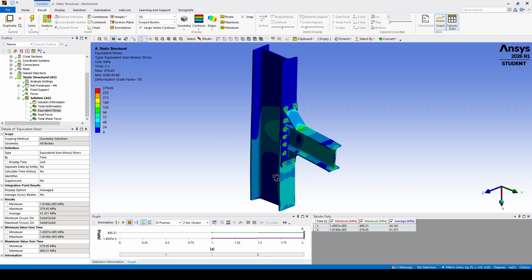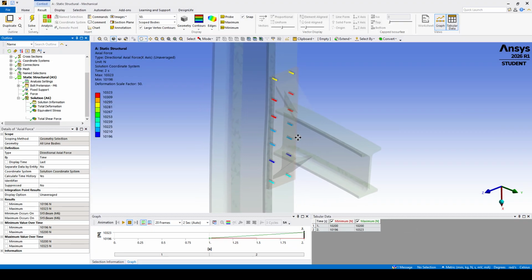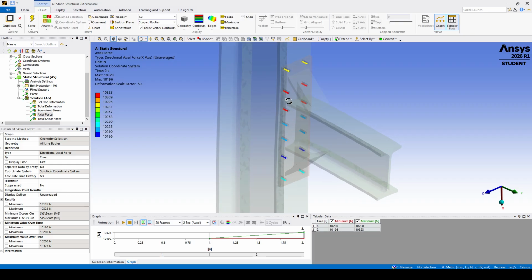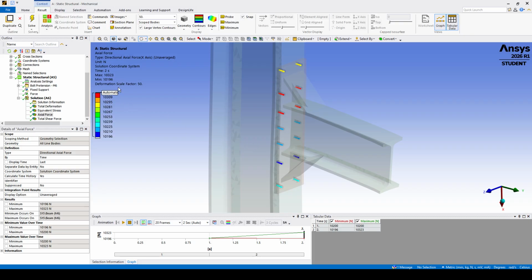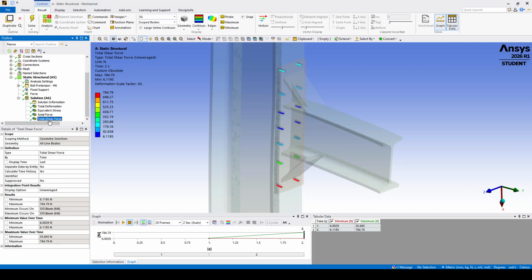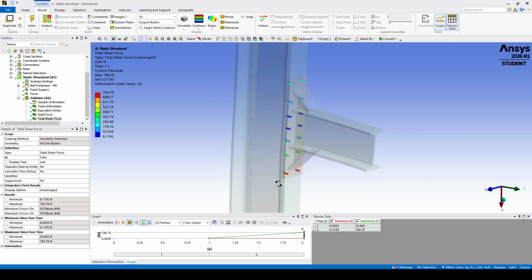Because we modeled the bolts as beams, we can benefit from that, and from the solution we can insert the axial and shear force directly. If I click on axial force, you can see directly on the screen the axial force on each beam, on each one of them. But you have to know that the forces we are seeing right now on the model include the bolt pretension. And if you click on the total shear force, you can see the shear force on each bolt also.